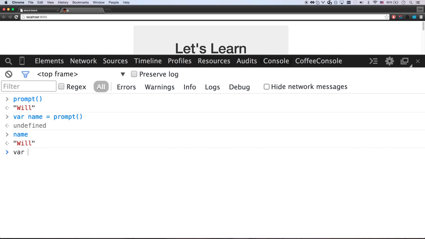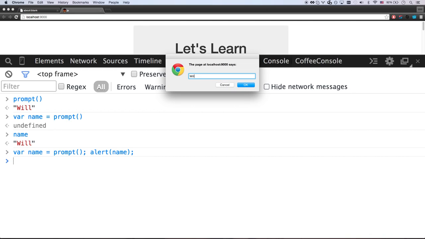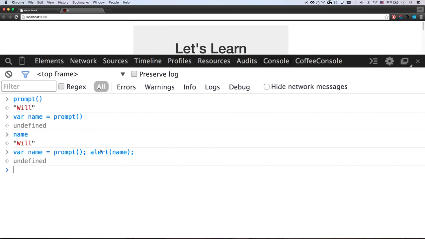So I could go var name equals prompt, and now if I hit a semicolon, I can add a second command, alert name. So there we go. I'm going to go will. It's going to say OK, and then it alerted will. Awesome.